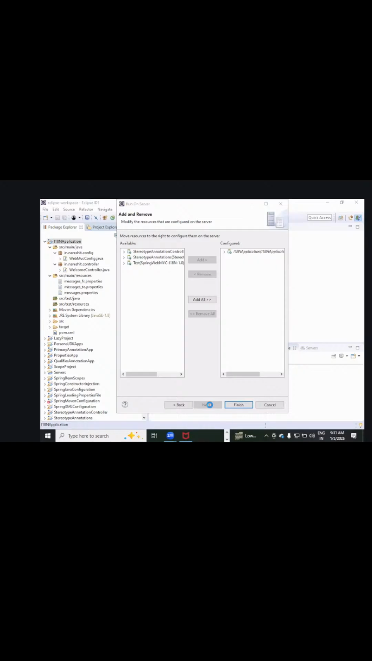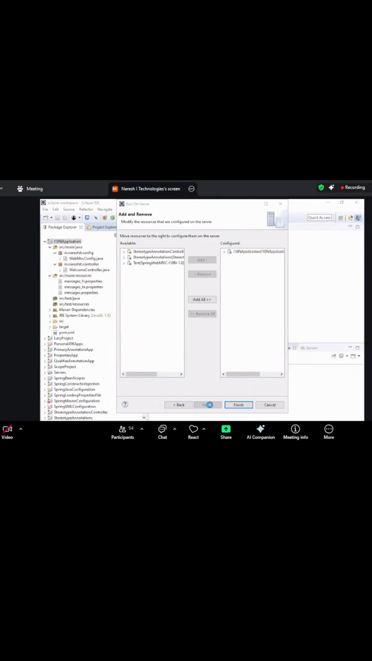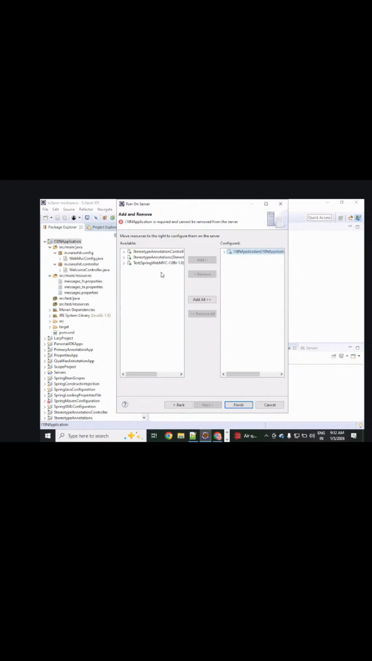Class code, I already shared this example here yesterday in the Google Drive. Please collect it. On the right side, only one application can be configured, while on the left side you can create multiple. It means you have to deploy only one application. This is the deployment process. So our server is up and running.